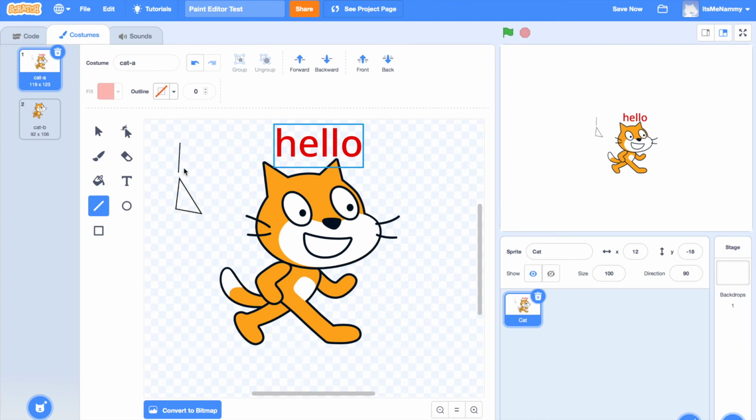Also, when you're trying to connect lines, there's this very handy feature. It allows you to connect two lines easily. So whenever you drag it to another area, it just fixes it so that nothing is suddenly wrong. So we can get rid of everything like that though, because we don't need those triangles around Scratch Cat.